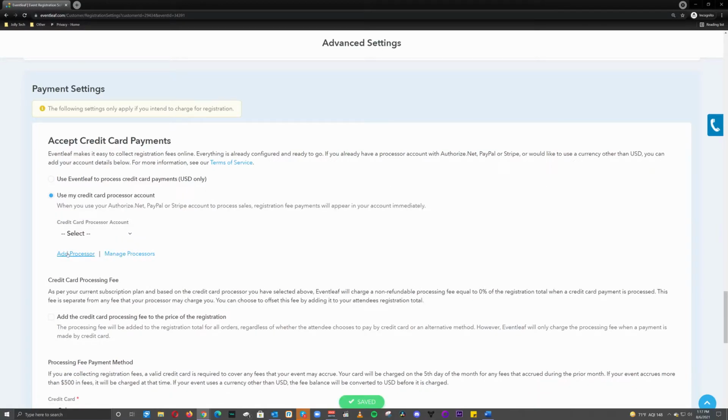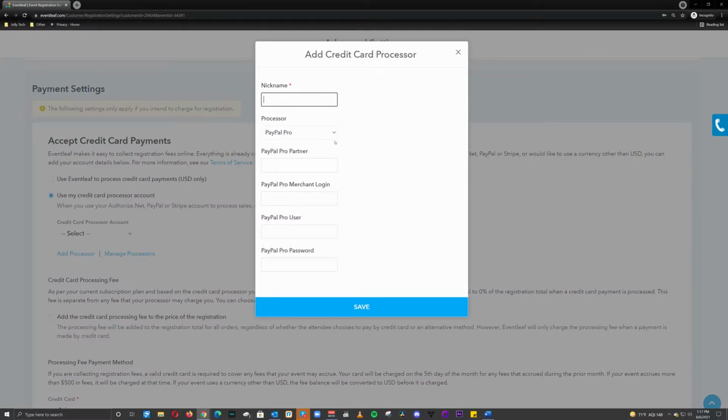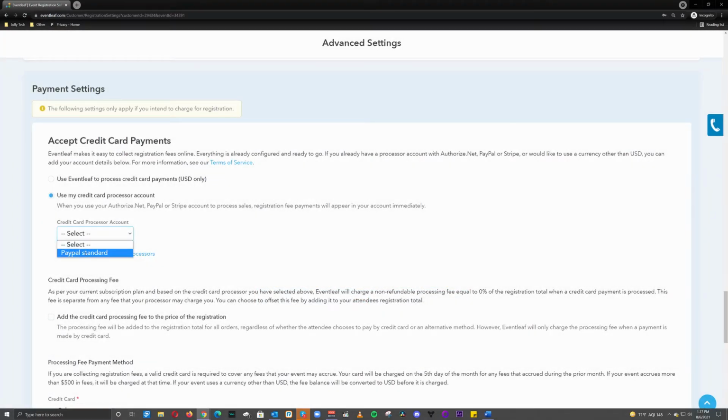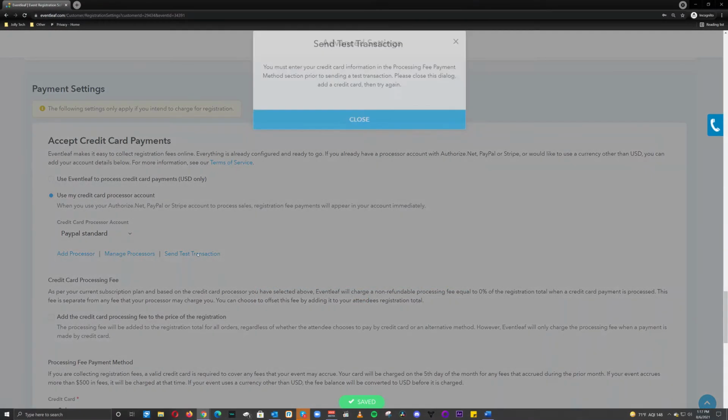your events. If you want to use your own credit card processor account, like Authorize.net, Stripe, or PayPal, select Credit Card Processor Account from the drop-down options, and if the list is blank, then click on Add Processor. Enter a nickname and select the processor that you would like to use. Enter the details specific to the processor that you've selected from the drop-down. Once all details are entered, click Save.